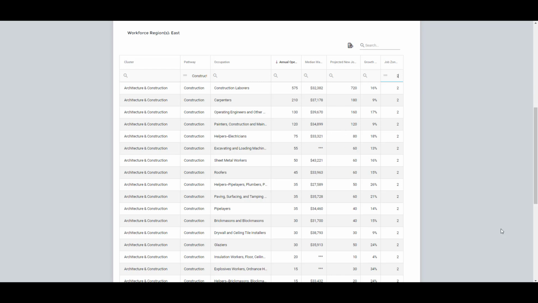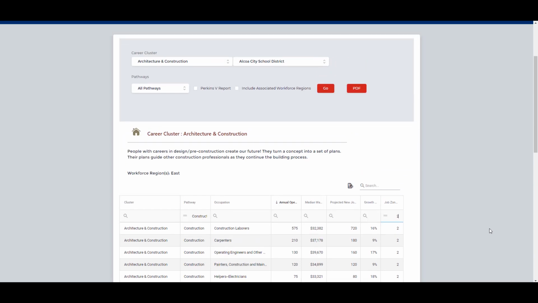Once you have listed occupations for job zone 2 by demand, then you can go ahead and repeat this process for job zones 3, 4, and 5. The next step in creating the pathways would be to go in and identify the top 5 high-value careers for that particular pathway. The easiest way to do this is to use the Perkins 5 filter. The Perkins 5 filter appears at the top of the table, and you can just click that box and select Go.